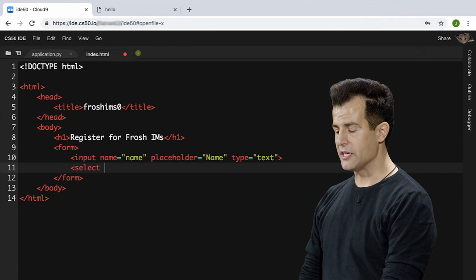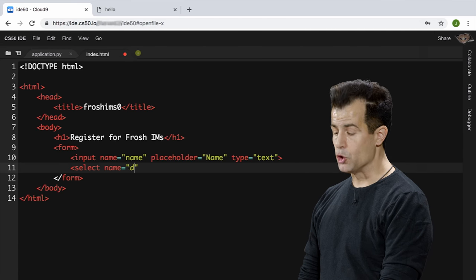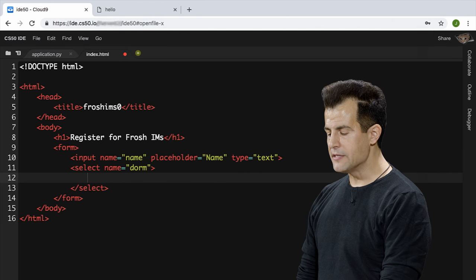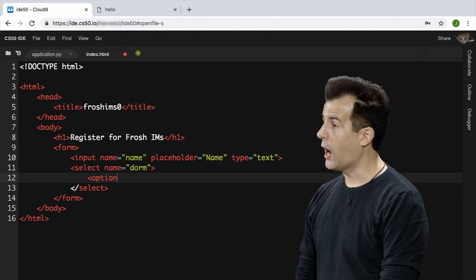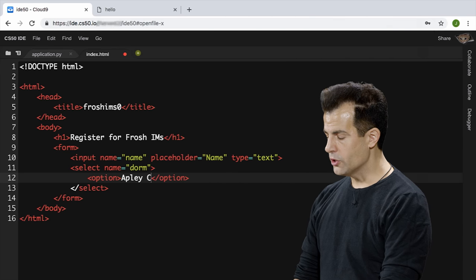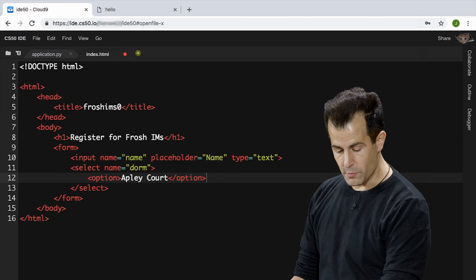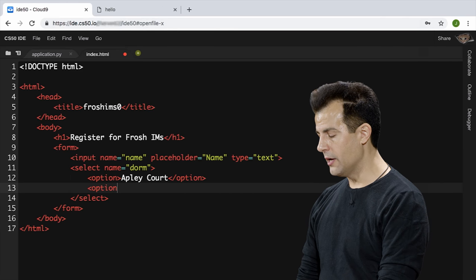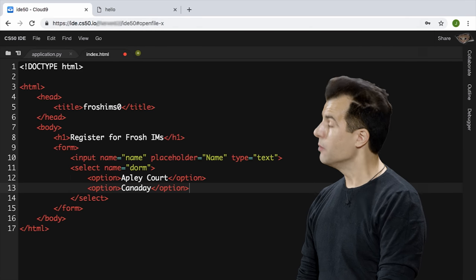And so I can actually do this, select. And the name of this field will be dorm, for instance. And then inside of this, I'm going to go ahead and have a few options. So one option might be, let's say, Apley Court, which is one of the buildings in which freshmen live. There might be another one called Canaday. And then there's going to be bunches of others.